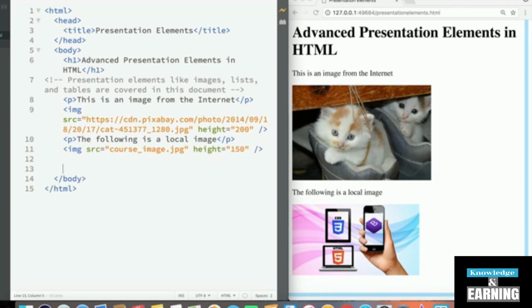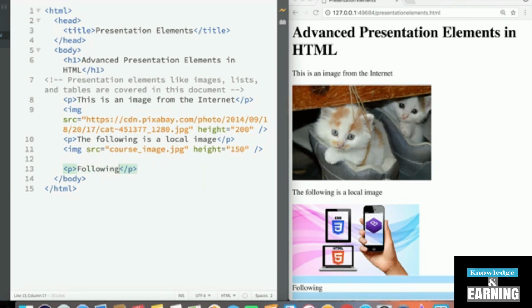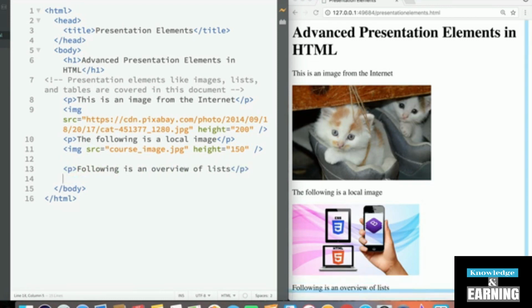The next presentation element we're going to cover are lists. Lists are pretty powerful and are a great way to show bulleted pieces of information that are related to a particular topic. So after adding some spacing underneath the most recent image, I'm going to say following is an overview of lists inside a paragraph tag.